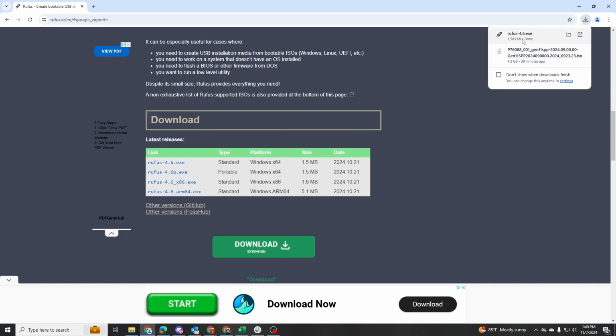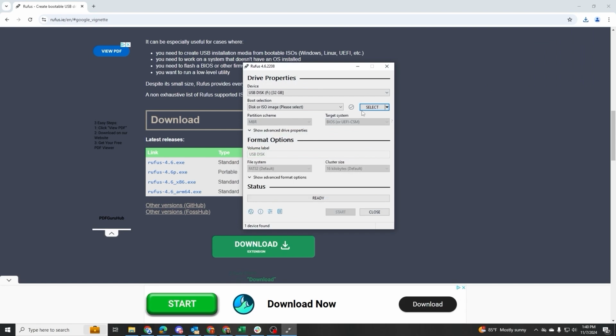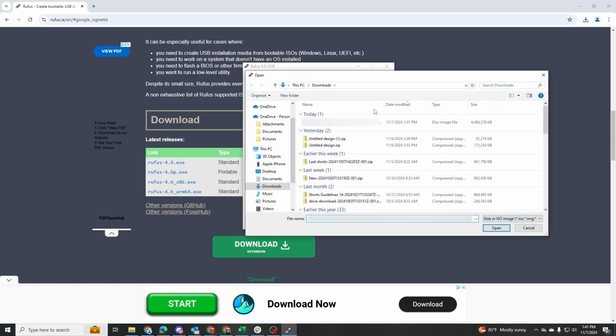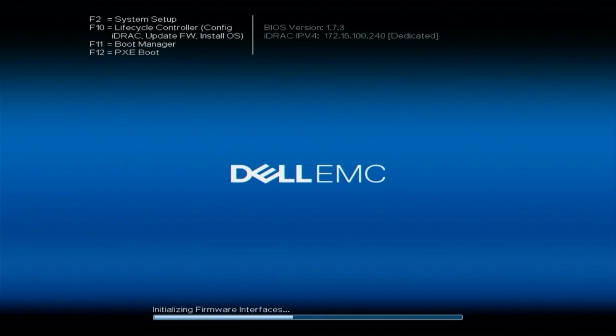Plug the USB into the computer that you downloaded Rufus on, and under the device in Rufus, make sure the USB drive is selected. If you only have one USB drive plugged into your machine, it will be selected by default. Leave everything under the default settings, then click the select button and choose the ISO file that we downloaded in the previous steps. Click Start to begin creating the installation USB drive. Now we simply take our USB drive and put it into our server.